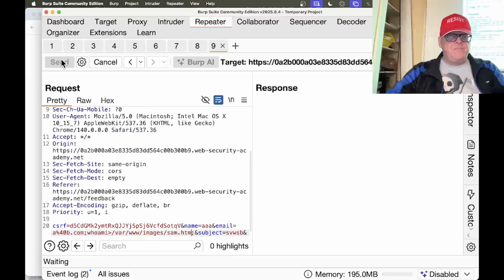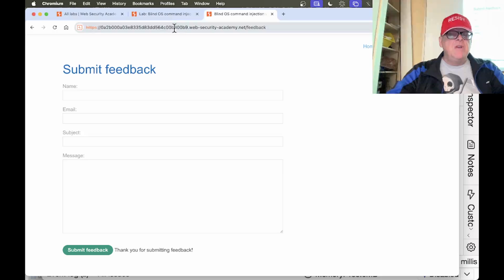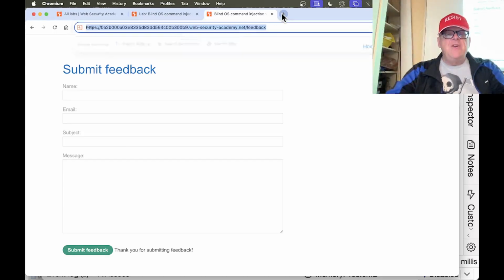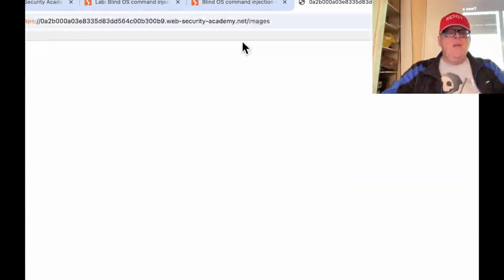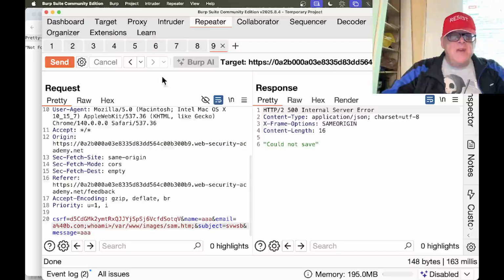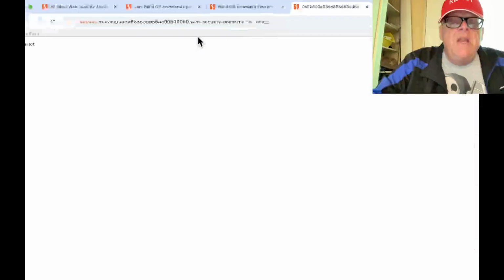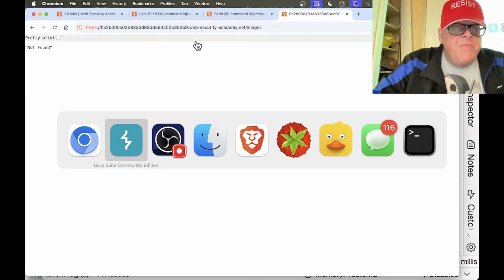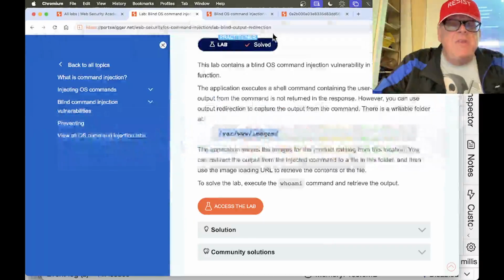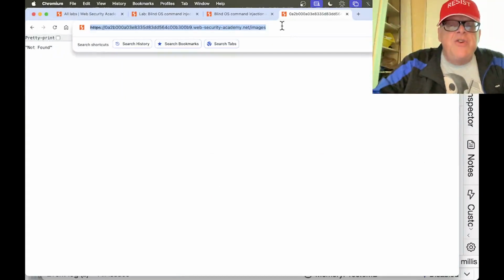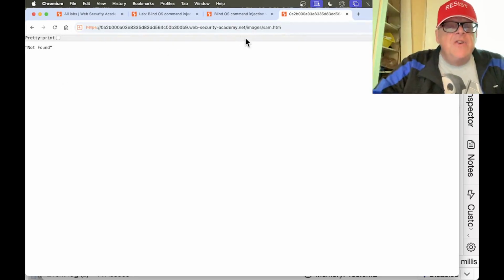So I run that. Okay, and now that should be present on the server. So I should be able to make a new tab, and up here, probably images. Images not found, okay. Well, that's disturbing. I thought it was images. Let's see, the instructions are back here. It was var/www/images. All right, images. Let's try /sam.htm and see what happens. And it's still not found. Okay, so now I'm getting a little confused.